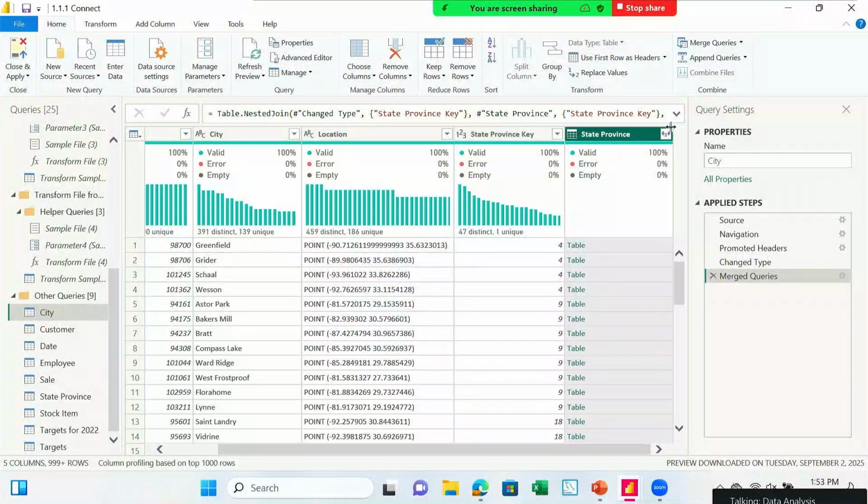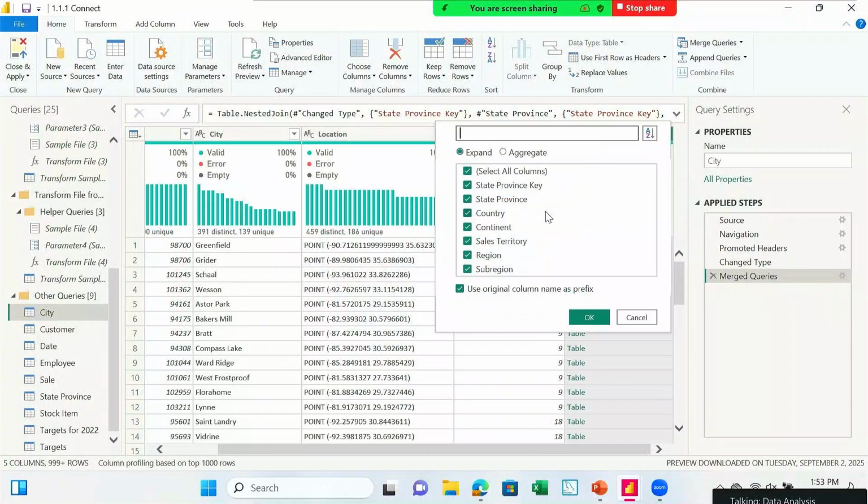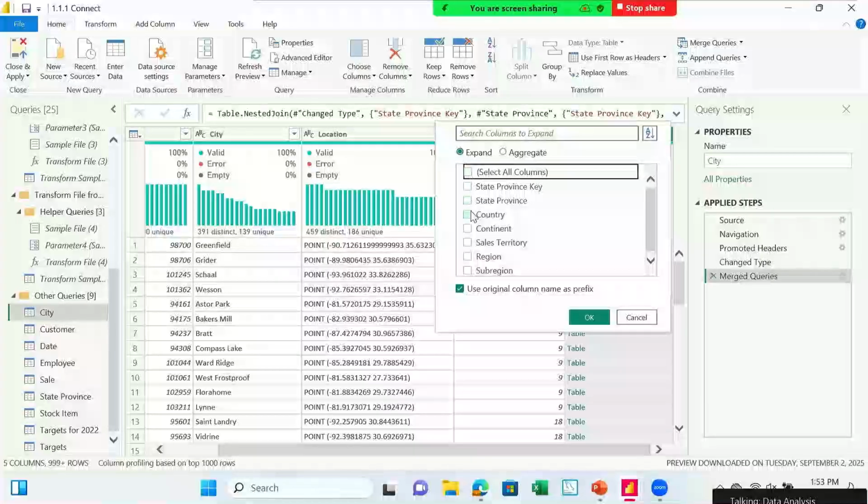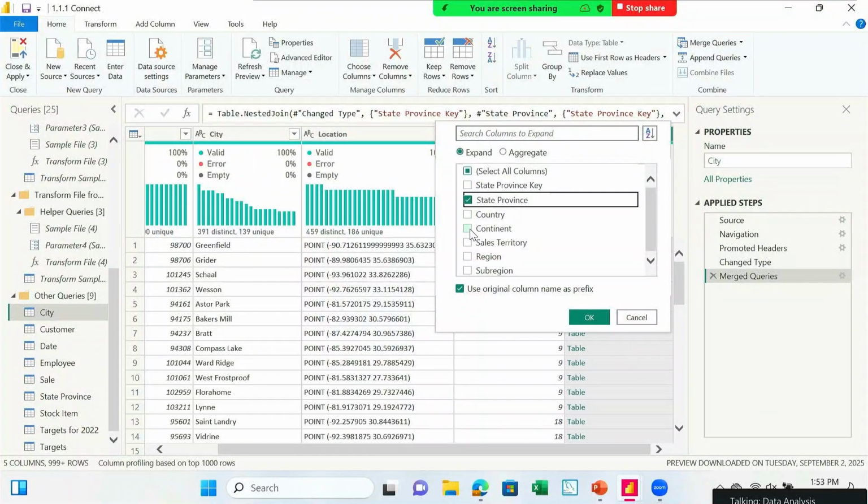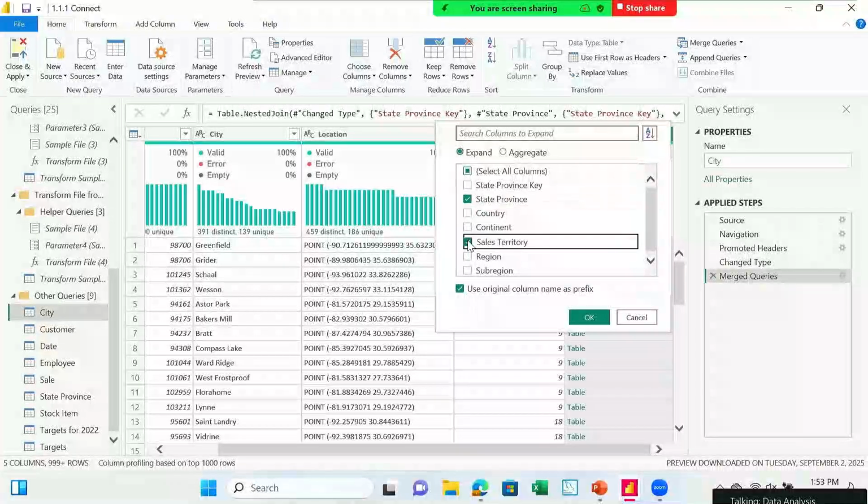See the arrow, that east and west arrow there. Click on it. Uncheck everything and bring in state, province, and sales territory, because that's the only thing we need.